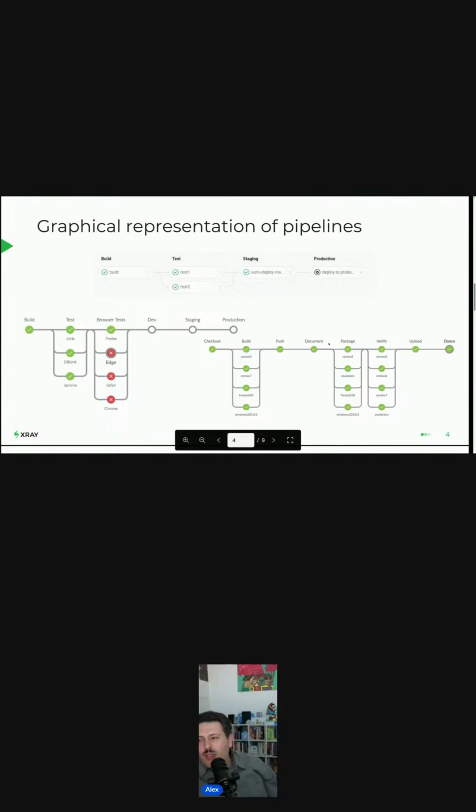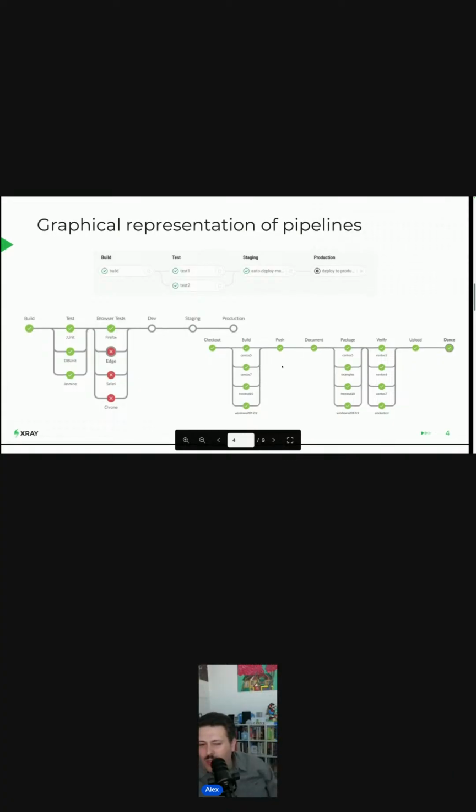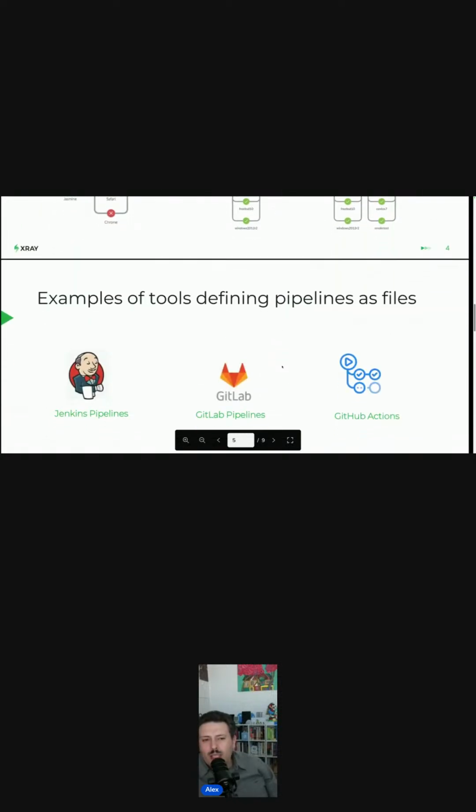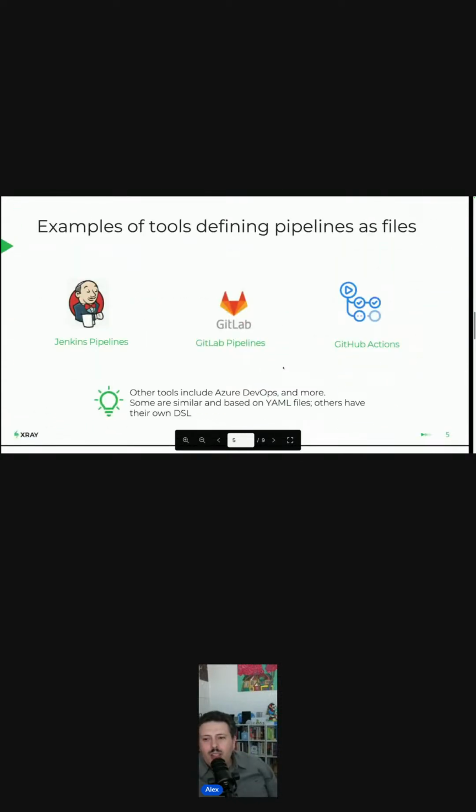So folks, if you've never done CI/CD, this might be going right over your head, but this is a typical build pipeline where you have your build, your test, your browser tests, dev, staging, and then production. And so you basically build your steps, and every single one of these will do something in there. Here are some of the more popular ones.